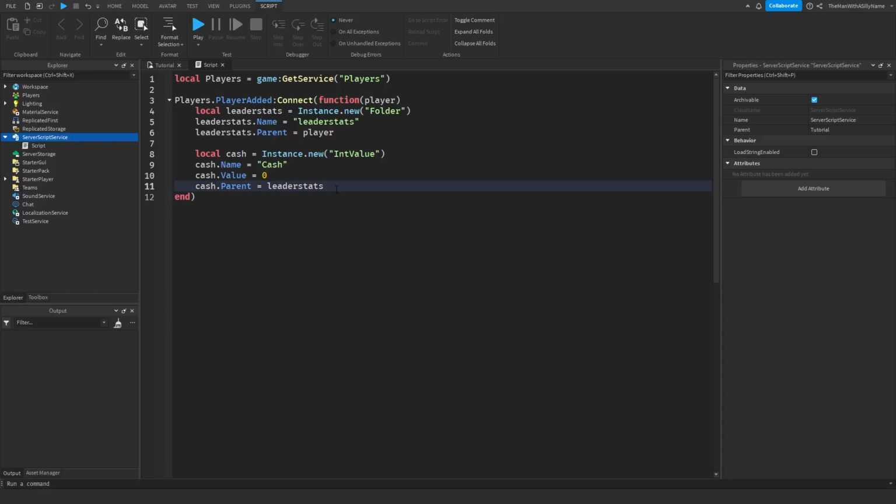The next thing we're going to do is create a value called dataLoaded. This value will be used to check that the player's data was actually loaded before we save it, because we want to make sure that the player's data was successfully loaded before we try saving it, because otherwise it could lead to data loss.